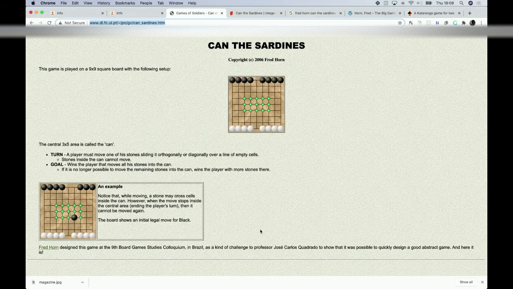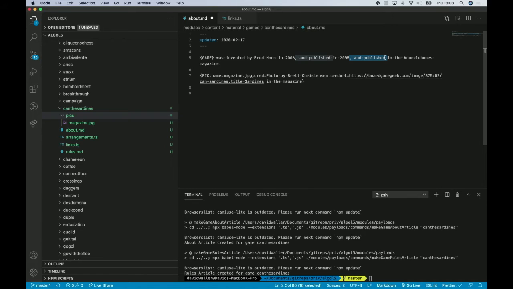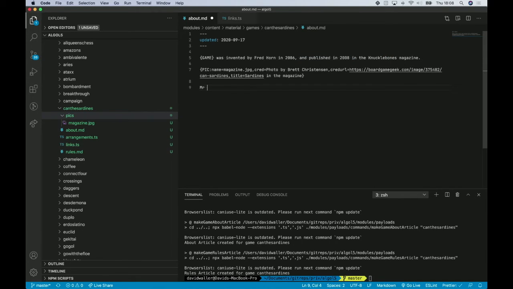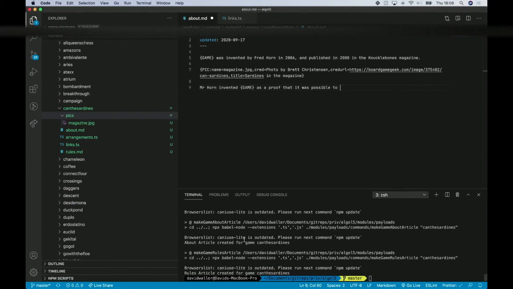We can also then make a note here. Oh, it was invented in 2006. So we should say that it is possible to quickly design a good abstract. We definitely think he succeeded, as the game is rather excellent.